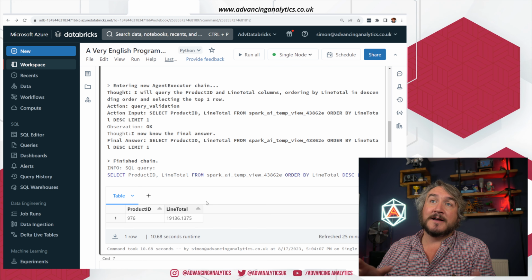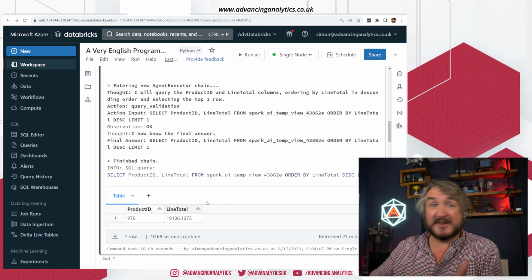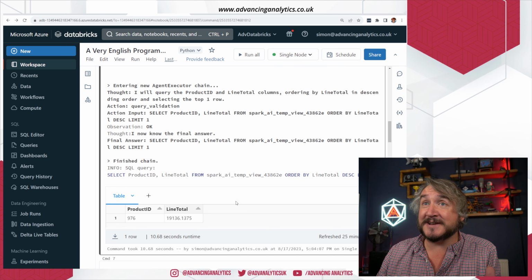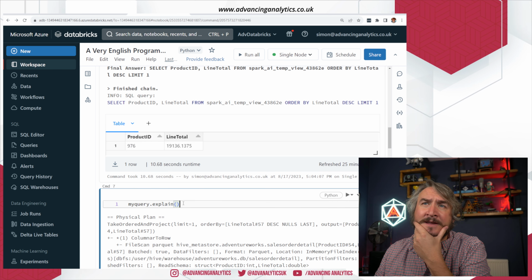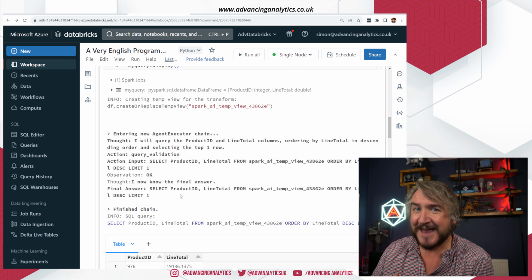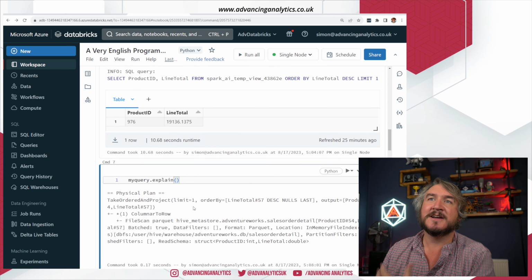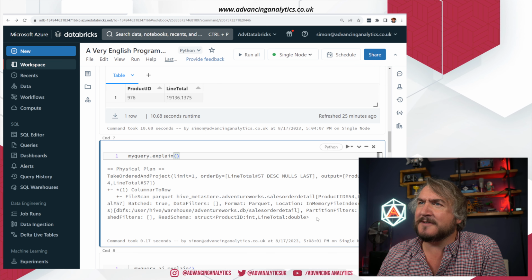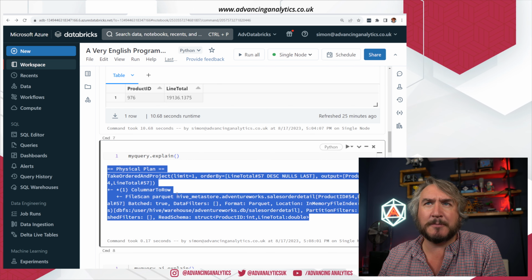Essentially, it's done data frame equals spark.sql, and then jammed that text into there and returned it as a data frame object. So I've got that. So now, if someone wanted to understand that and said, okay, what's this doing? Traditionally, we'd do this, right? We'd get a data frame and do dot explain, and I get a lovely execution plan. I can go and see what the plan is, what it's going to do.